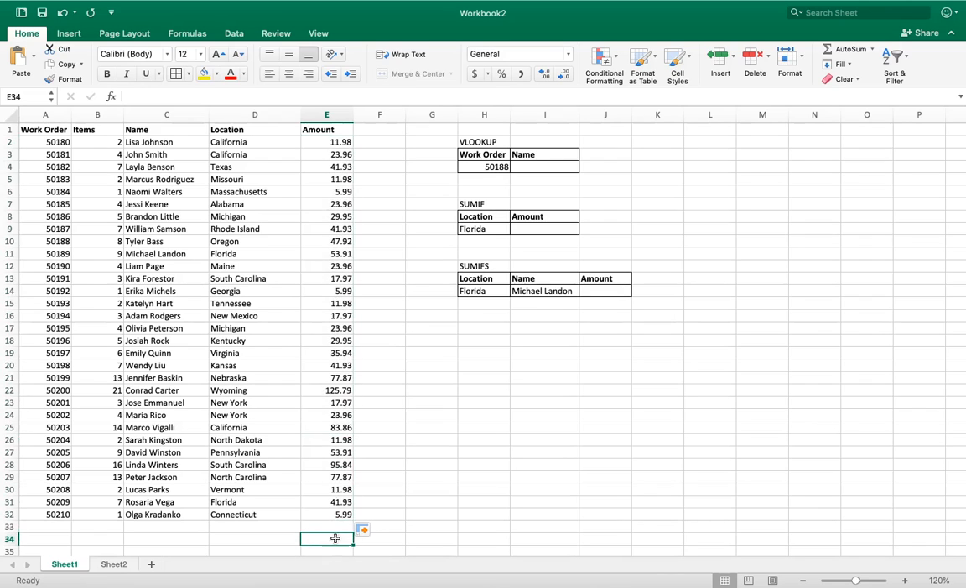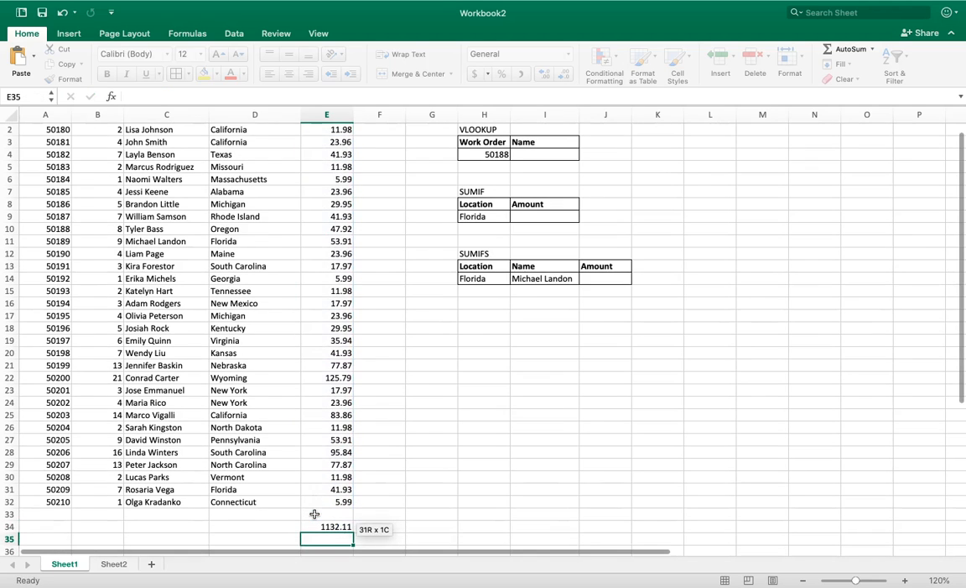Now let's say you wanted to get a total for all these line items. You would do equals sum, and then just highlight all the rows. Okay.